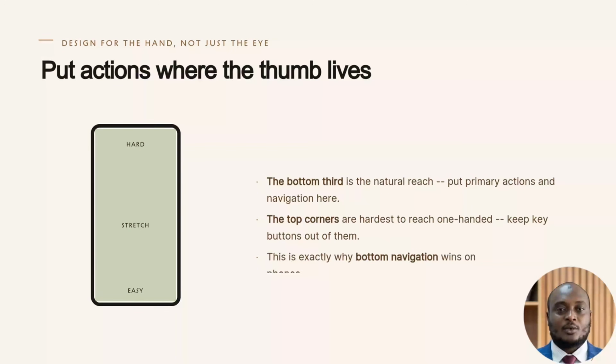Here's a concept that quietly separates good mobile design from great. Look at how a hand actually holds a phone. The bottom third is the easy reach. Your thumb lives there. The middle is a stretch. The top corners are genuinely hard one-handed. So put your primary actions and your navigation in that bottom zone and keep important buttons out of the top corners. This isn't a style opinion, it's ergonomics. And it's the real reason bottom navigation feels so natural on a phone.